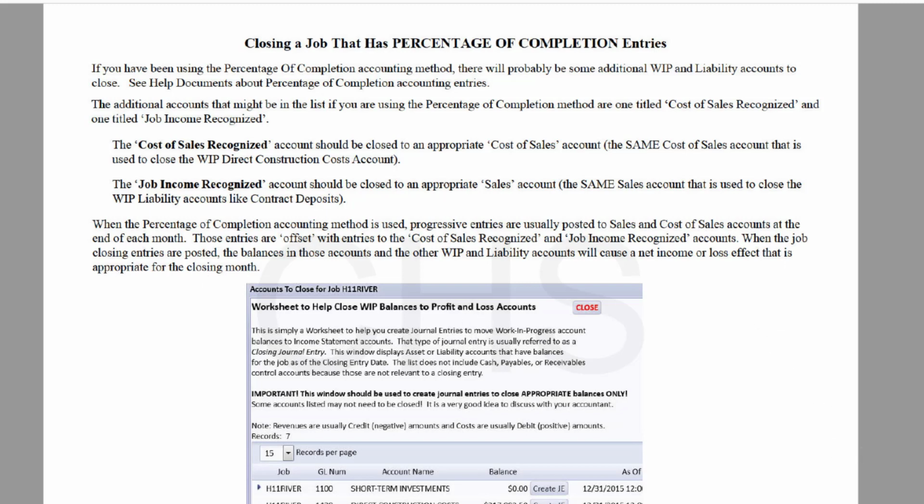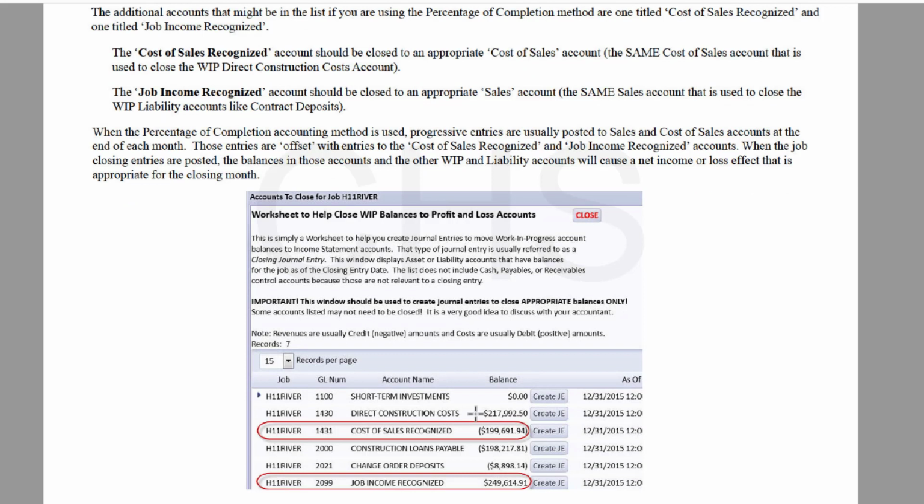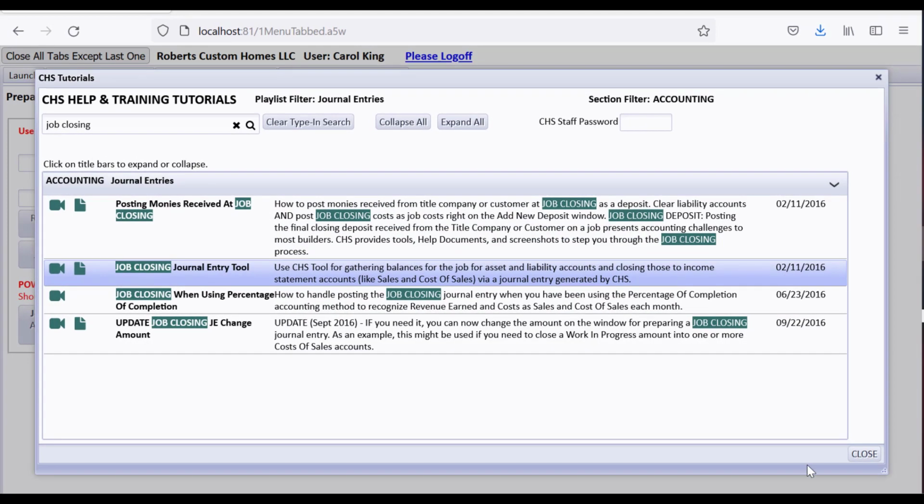Because you will have the balances for both work in progress right here and cost of sales recognized, the difference between these two would be the amount in your final closing month, because you put both of these to cost of sales, and the net of those two will adjust the cost of sales just for that month. So if you're an accountant, you can probably follow me on that, I hope.